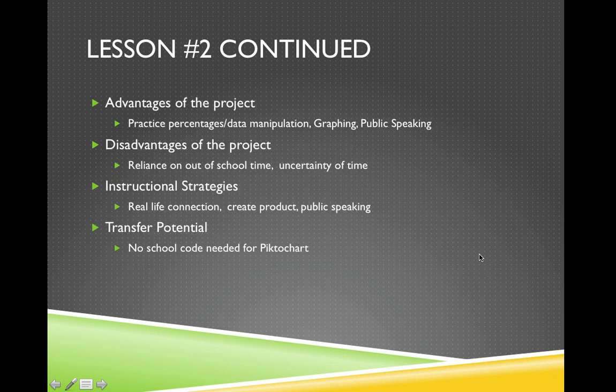Advantages of the project, besides just infographic advantages, are practicing percentages and the data manipulation of this particular lesson, practicing graphing, and also practicing public speaking. So the disadvantages, reliance on out-of-school time. I know some teachers might be uncomfortable with this, but I like it because it gives them real-life experience going out and talking to other people besides their classmates.